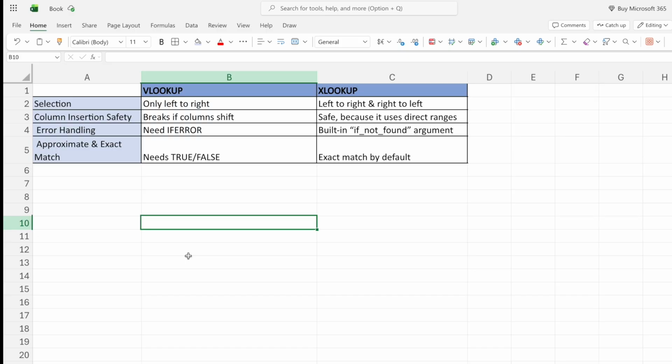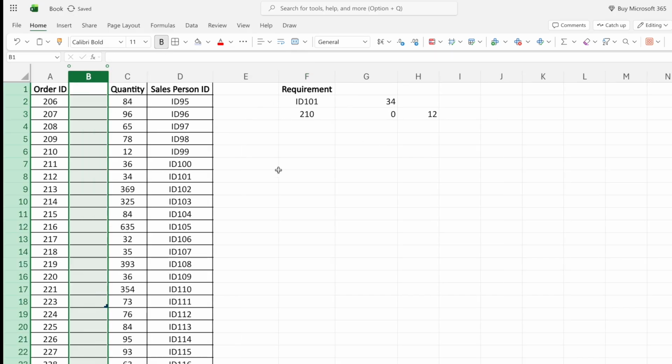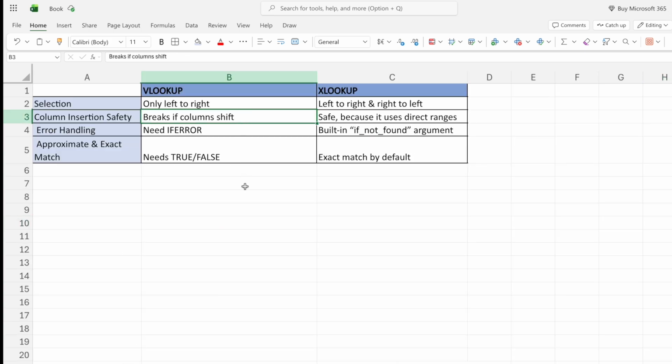Coming to the second comparison, column insertion safety. So for example, we took a VLOOKUP between A to B, and if you insert a column here, see your VLOOKUP says 0, but your XLOOKUP is still showing us 12. So that is the biggest drawback with VLOOKUP. If you insert a column, your formula will break.